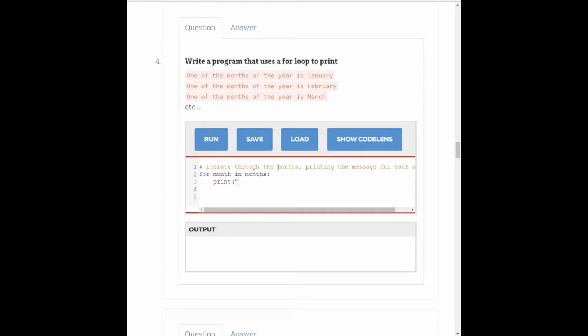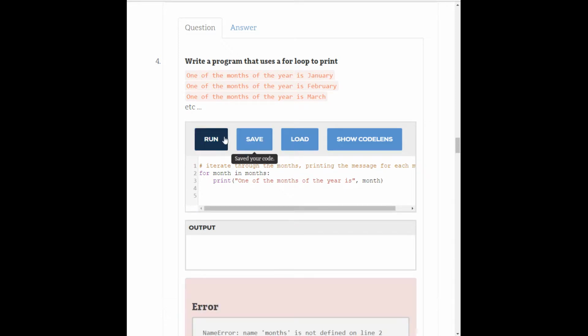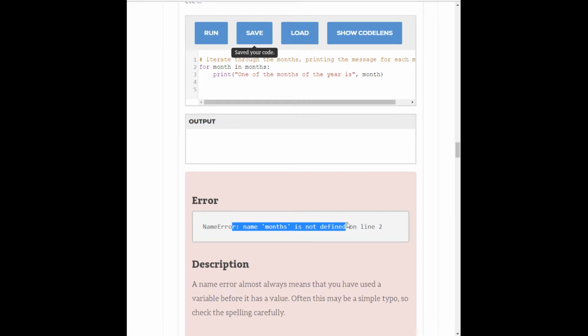print "one of the months of the year is", and I can use my comma print statement separation here, and then I'm just going to say month. Right? And this won't work right now. If I save it and try to run it, it'll give me a name error right here. It says that months is not defined because I haven't defined months yet.